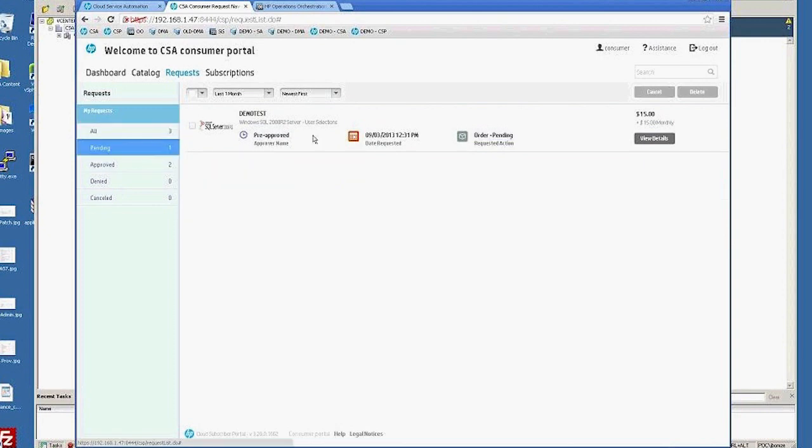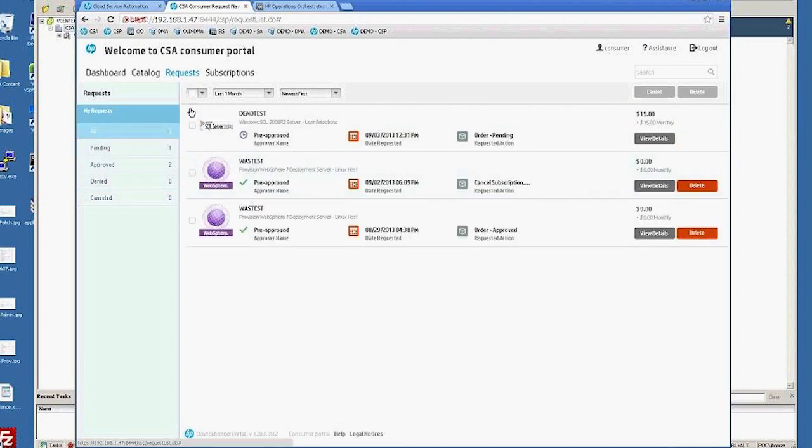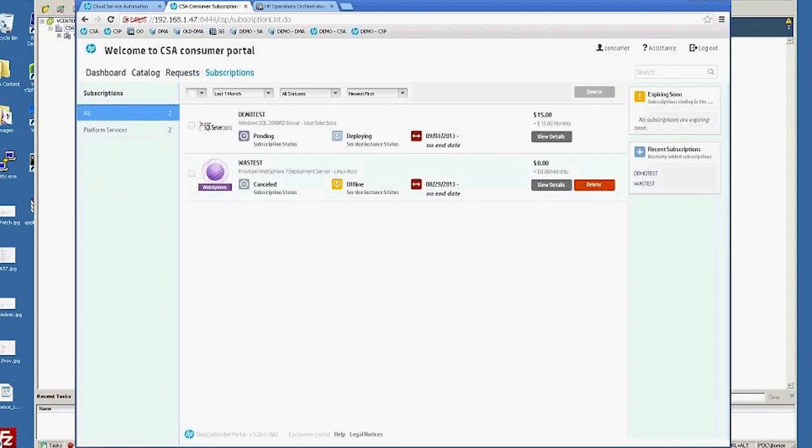So if we go into pending, you'll see that one. If we go into approved, you'll see the ones that were previously approved. If I go into subscriptions, you'll see what I have going on here. I had one called WAS Test that I got rid of earlier today, so it was canceled. I requested it on August 29th.